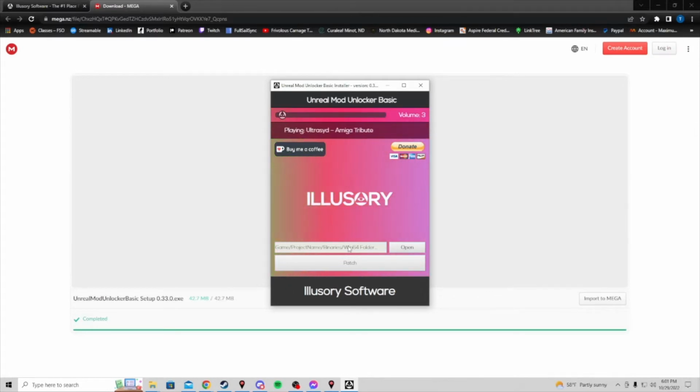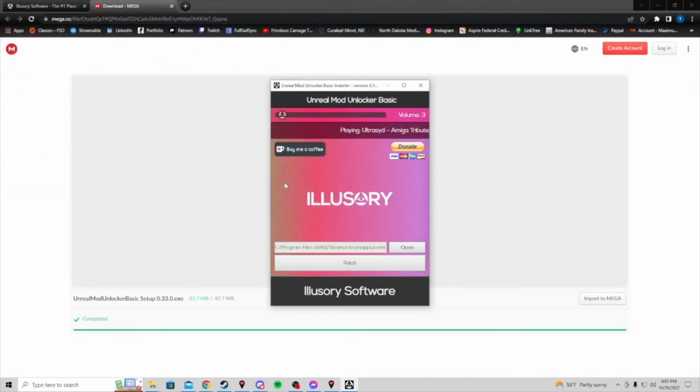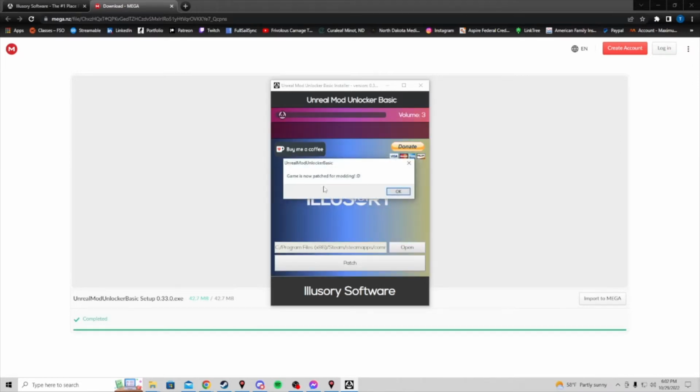But when you want to patch, you will open this. That same file that you copied earlier to get to your Steam folder. You will want to navigate into Session Game, Binaries, Win64, and in this folder, you will hit Select Folder. Then you click Patch. My game is already patched, so I do not need to do it, but I will patch it anyways. Mine tells me that it's already patched, but yours may say that it's never been patched. And you hit OK, and it is now patched for modding. So that is good to go.